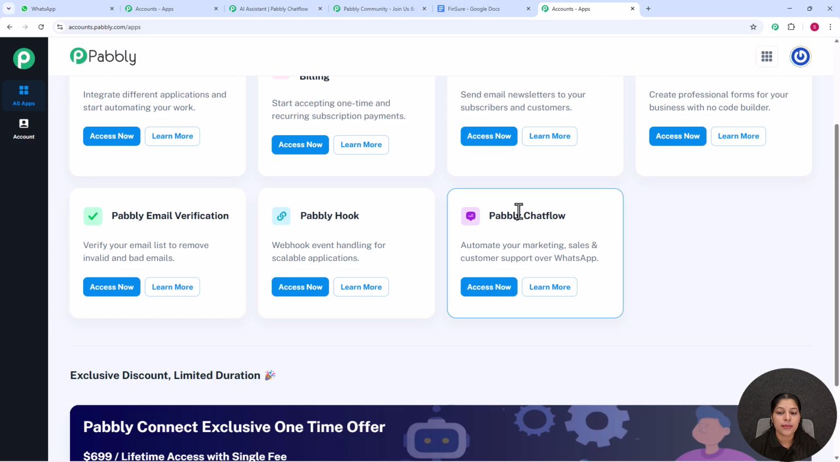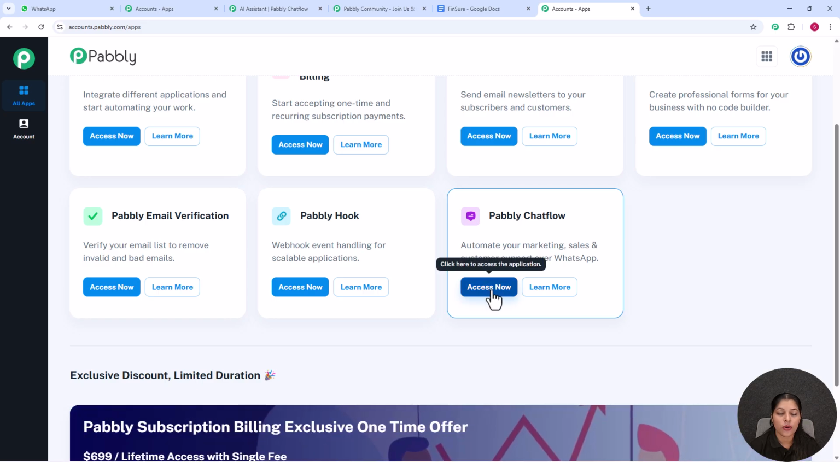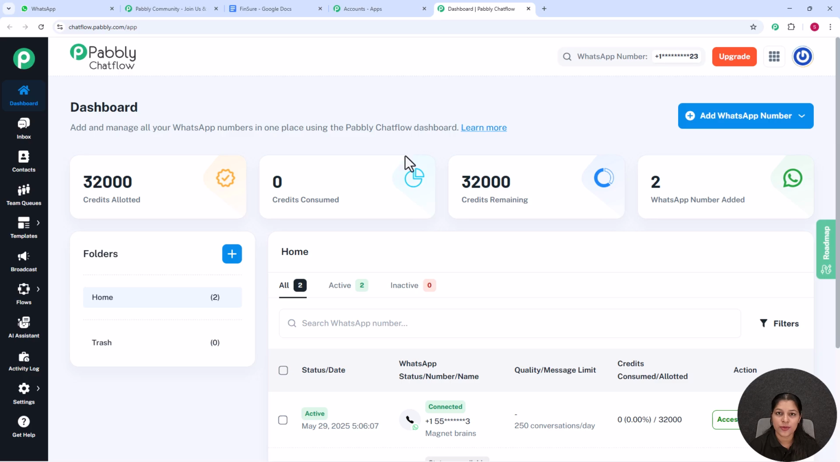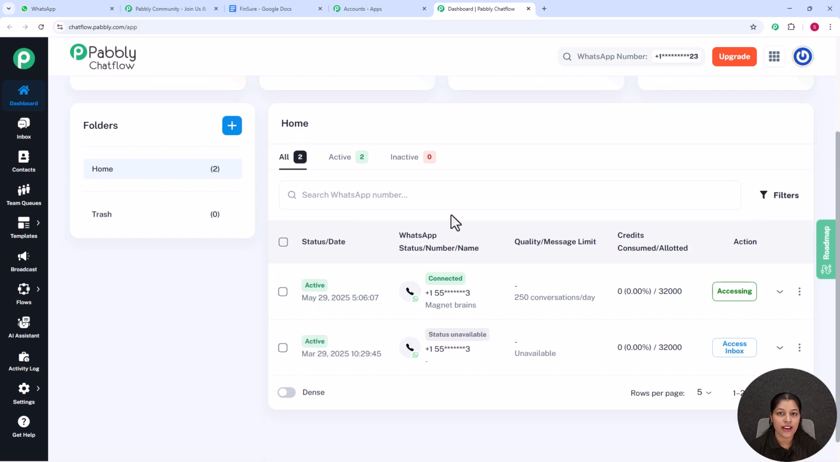Now for creating the AI assistant, we simply have to access this Pabbly Chatflow app. For that, you simply have to click over this Access Now button, and once you select it, you will be getting the dashboard page of Pabbly Chatflow. As you sign up your account for free, you will be getting 100 free credits every month for practicing your chatbots or AI assistants. And on this dashboard page, you can see these are the numbers I have connected to my account.